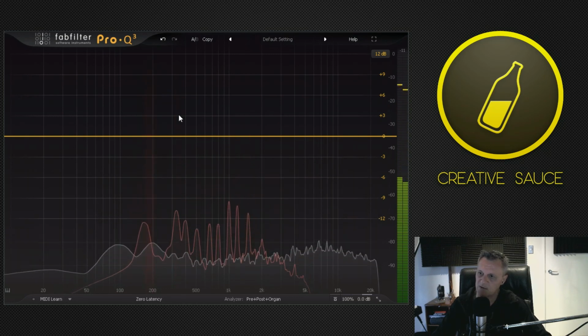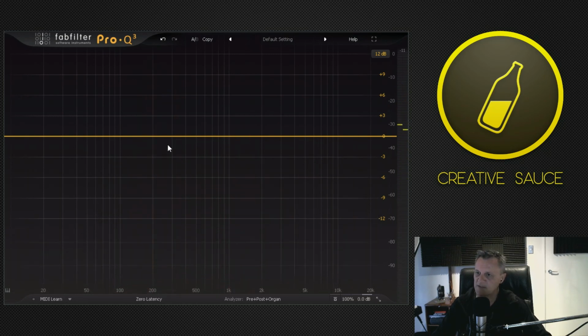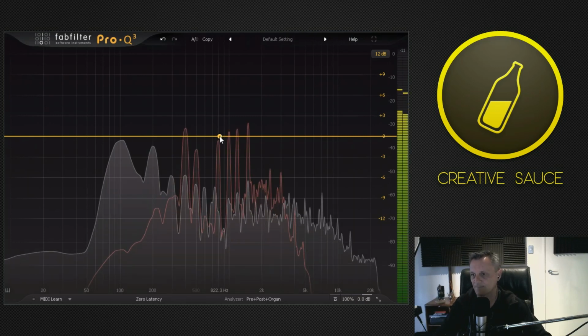You can see the organ occupies a lot of this space right in the middle here, and they could be cancelling each other out. If that's happening, we would either decrease or increase frequencies for one of those instruments. So I'm actually going to reduce the middle frequencies for the guitar to try and help the organ shine through a little bit. So let's have a listen.